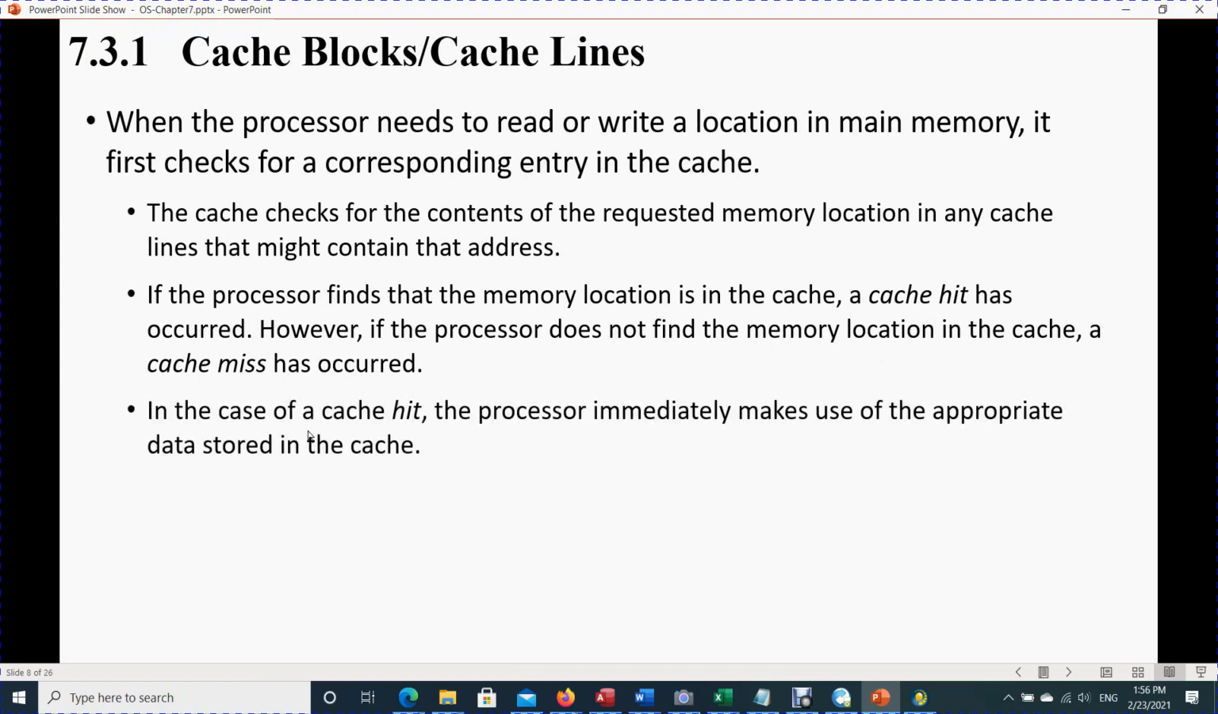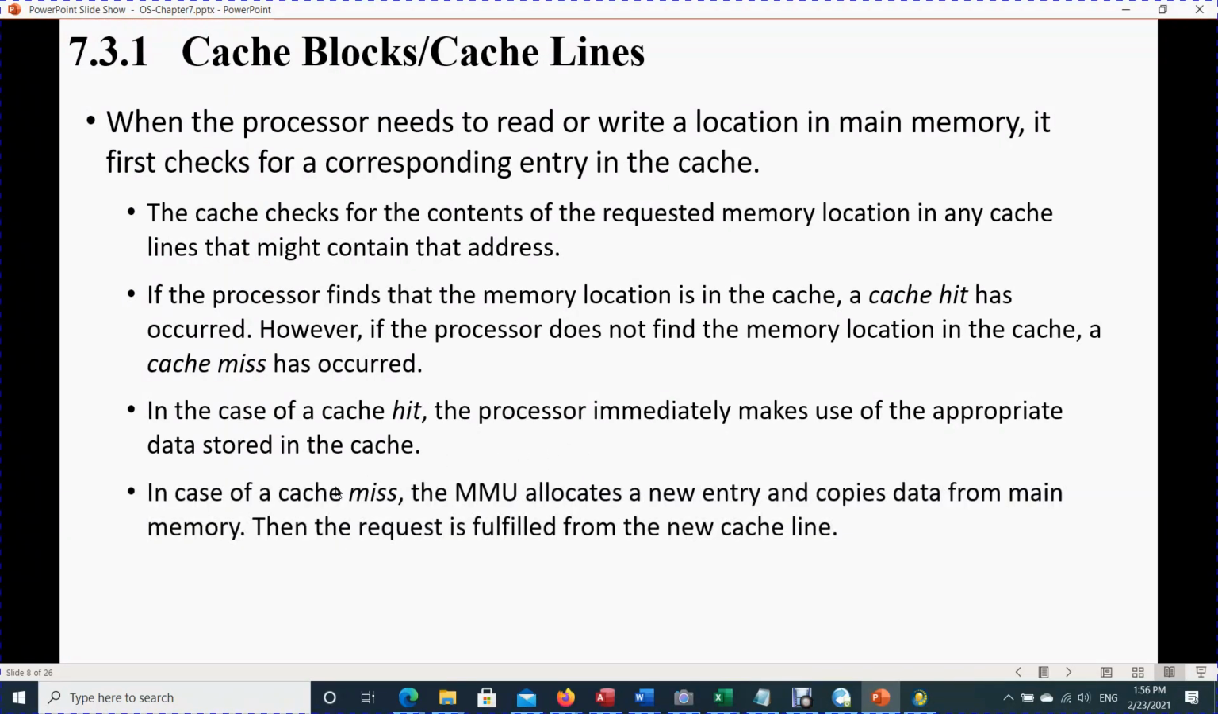In the event of a cache hit, the processor goes ahead and uses the cache memory to process the command that it is executing. If it's a cache miss, the system allocates a new entry in cache, copies the data from the main memory into the new entry, and then proceeds to execute the command using the cache entry for fast processing.